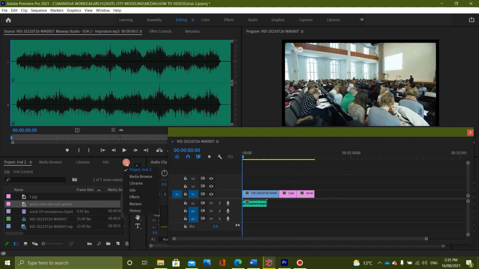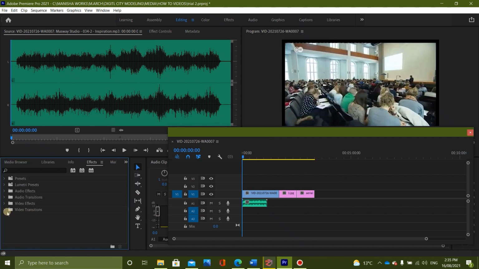I can add effects between two images. So for that, I need to go here and then go to effects, and I need to go to the transitions, and it could be cross dissolve, and I have to go and put it in between the two. So if I want to have a transition between the videos, I would do the same thing.